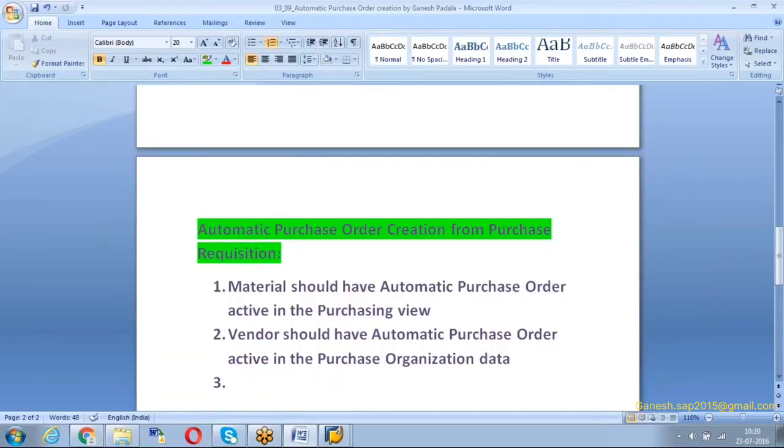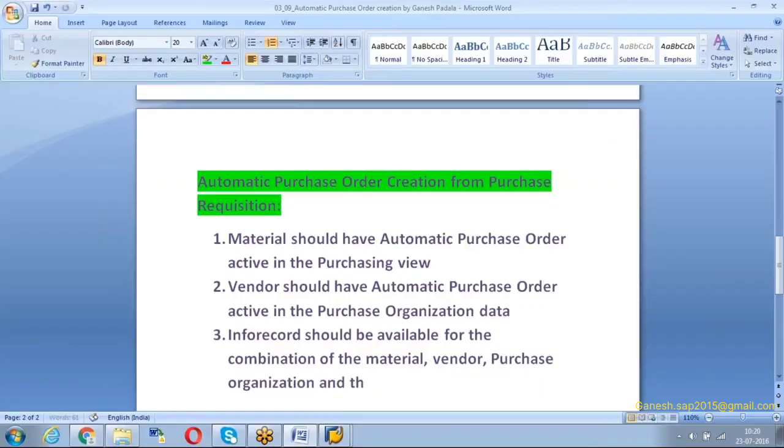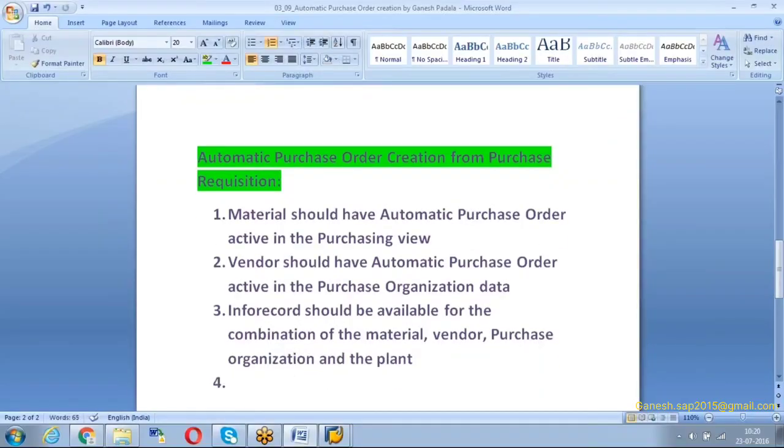And then an info record should be available for the combination of the material, vendor, purchase organization and the plant. There should be an info record because the info record is the source for the discount, price and tax code. All these details will be captured from the info record. That's why there should be an info record.